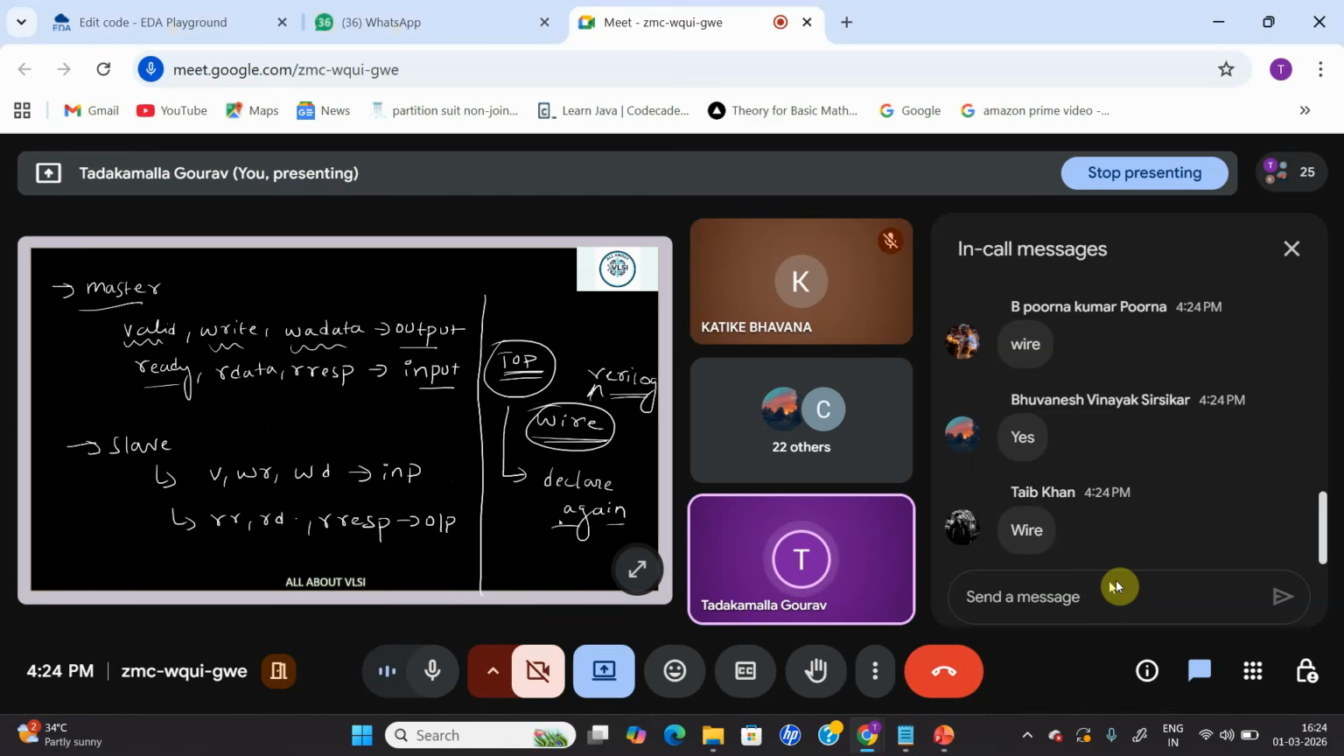So in the master, we are declaring the signals. In the slave, we are declaring the signals. And in the top also, we are declaring the signals again. Now, where are we going to make these connections? In which module? In the master, slave, or top module? I hope everyone knows the basic prerequisites of Verilog, right? Exactly. In the top module, we are going to make these particular connections, right?